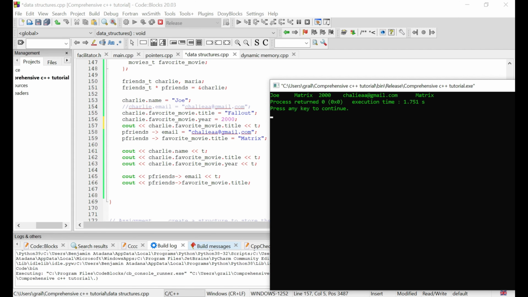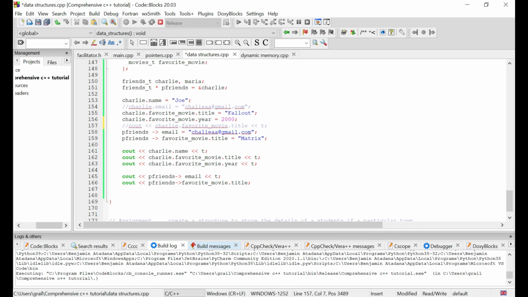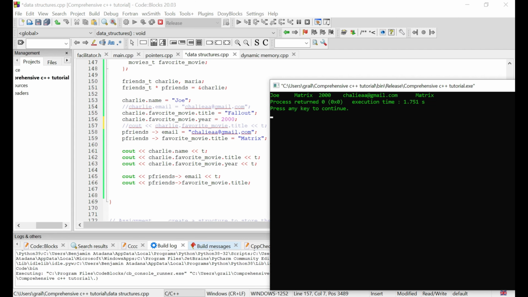We assigned the movie title, so the movie was Fallout. Initially that line was not there, so it wasn't executed. So after the assignment, we did not use it. Then again we came down and reassigned it to matrix. Then after that we were printing that particular characteristic. So that's why it returns matrix two times. But if we want matrix just one time and Fallout one time, we have to print out Fallout before we reassign it to matrix.